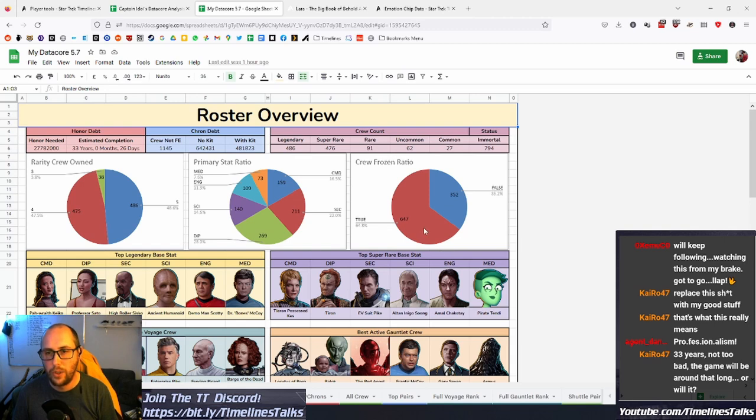And crew frozen ratio, I've got 647 frozen crew, 342 not frozen. If you're looking at crew slots and you think maybe I ought to freeze a few people, it's going to get a bit tight soon. Oh dear.